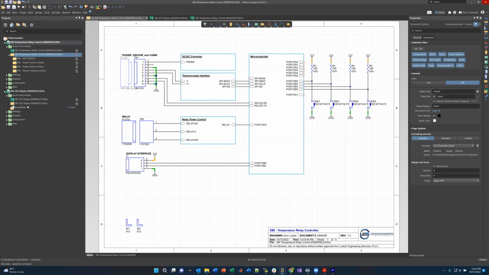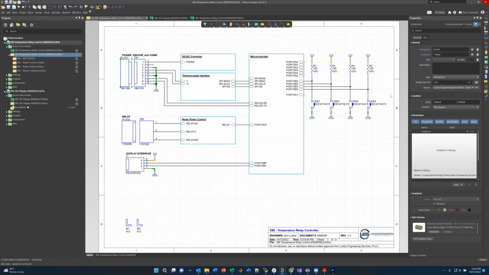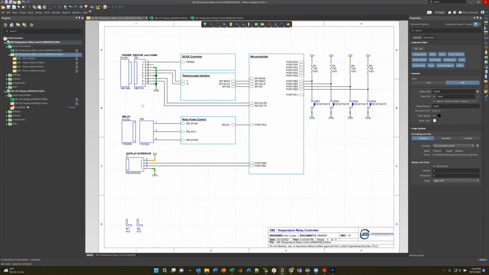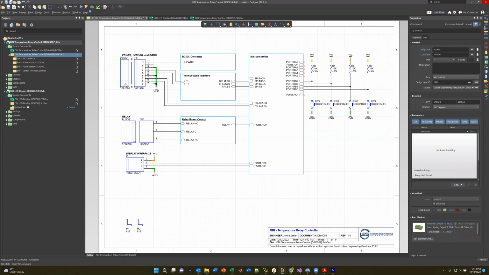This actually is a mechanical part, as it's called. You can see in here it's listed as type mechanical. So this is included in the bill of materials when a bill of materials is produced out of Altium, but it's not actually a circuit board component. Most of the things you're going to do are what we call standard parts, which means it actually has a footprint. This does not have an associated footprint. See, it says footprint is missing here on the right.